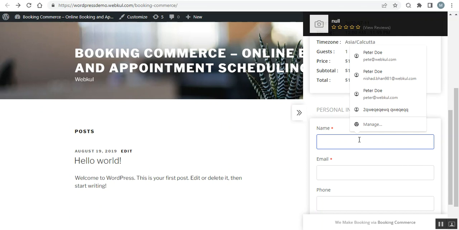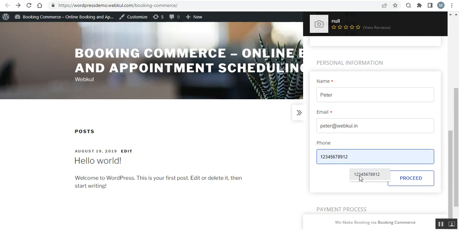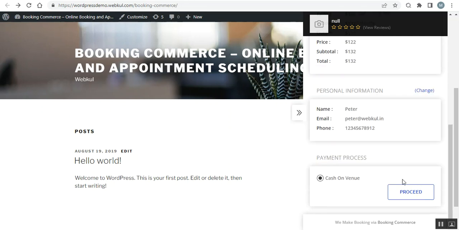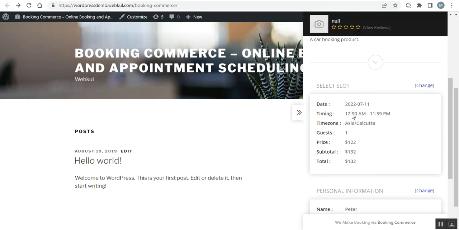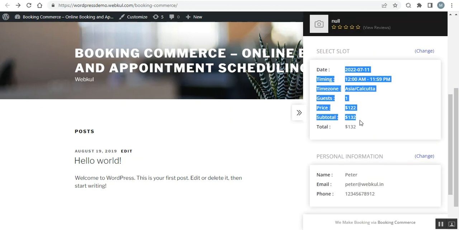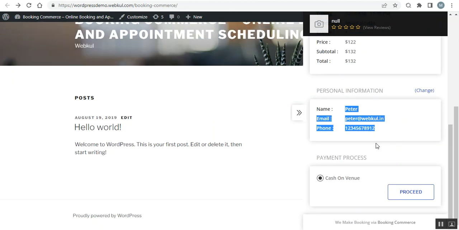So for example, let's enter the name as Peter and the email as peter@webkul.in. We can enter the telephone number of the customer as well, and then we can tap here on the proceed button. So here we have selected the particular slot. Here we have the slot details. Here we have the personal information of the customer. We can change it by tapping on the change option as well.